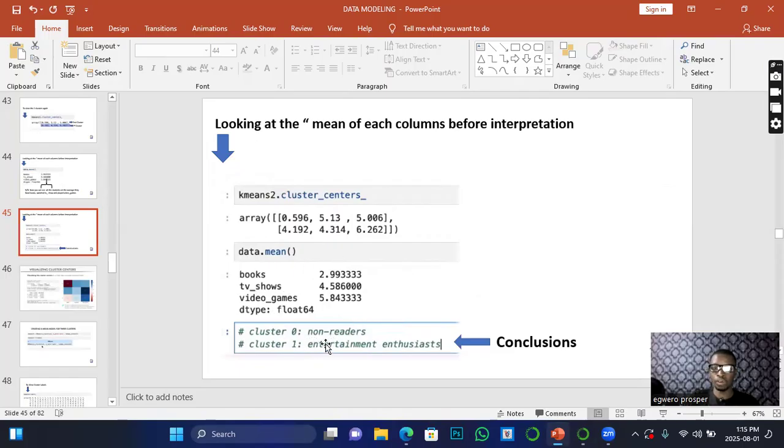Now, this is our interpretation. What is our interpretation at the end of our clustering? We discovered that the students that are in cluster 0 are non-readers. Look at it here, book. You can see the mean generated is 2.9 compared to the next category, 4.5 points. So that is the reason why we are saying they are classified under cluster 0, which we have now interpreted as non-readers.